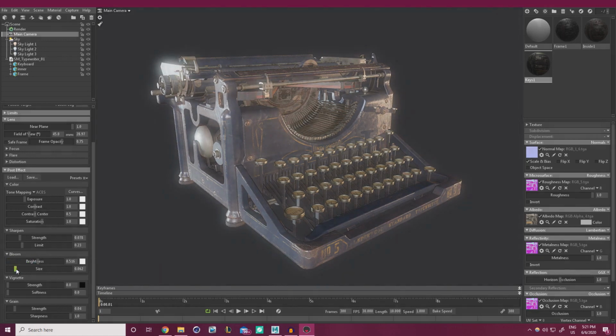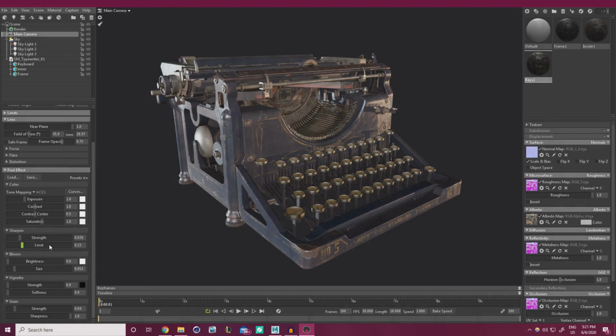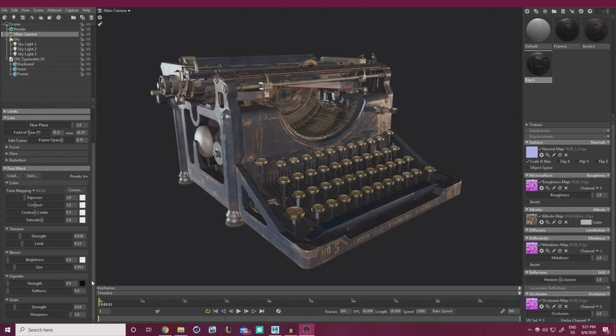Bloom, I don't recommend it. It's just kind of like a fuzzy, soft look to it. I typically keep that off, but there are occasions where, like, if you have a lens flare or something, it could be nice. Vignette is really nice. It just sort of adds a dark shadow around the edges. I typically like to have at least a little bit of it, but it's not going to be affecting us too much because we're going to be editing this in Photoshop later.